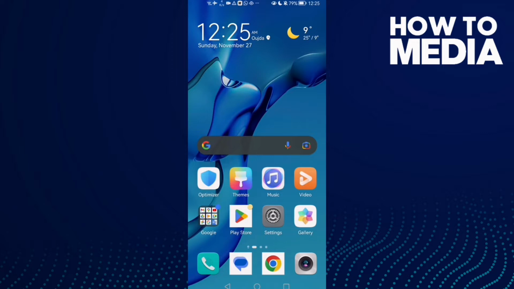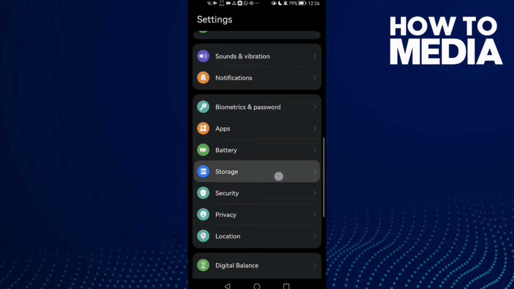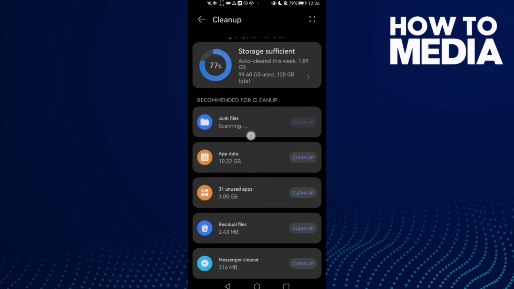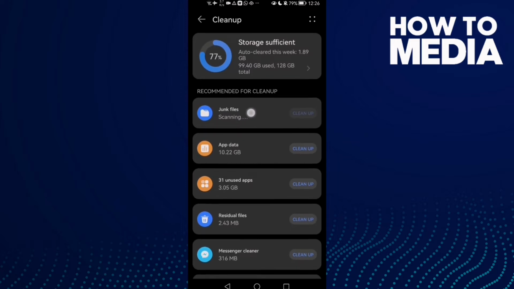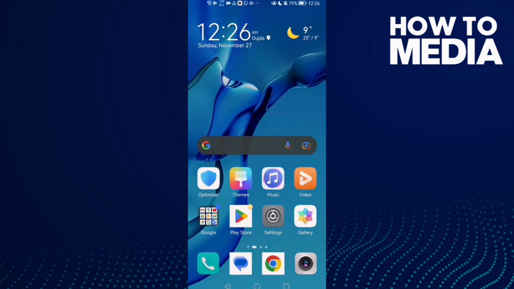First, open settings and go to storage and then click clean up. Now this one is for Android phones, then you just need to find junk files or cache and then just click clean up. And if you have an iPhone, just uninstall your Instagram and install it again, and then restart your phone and try again.